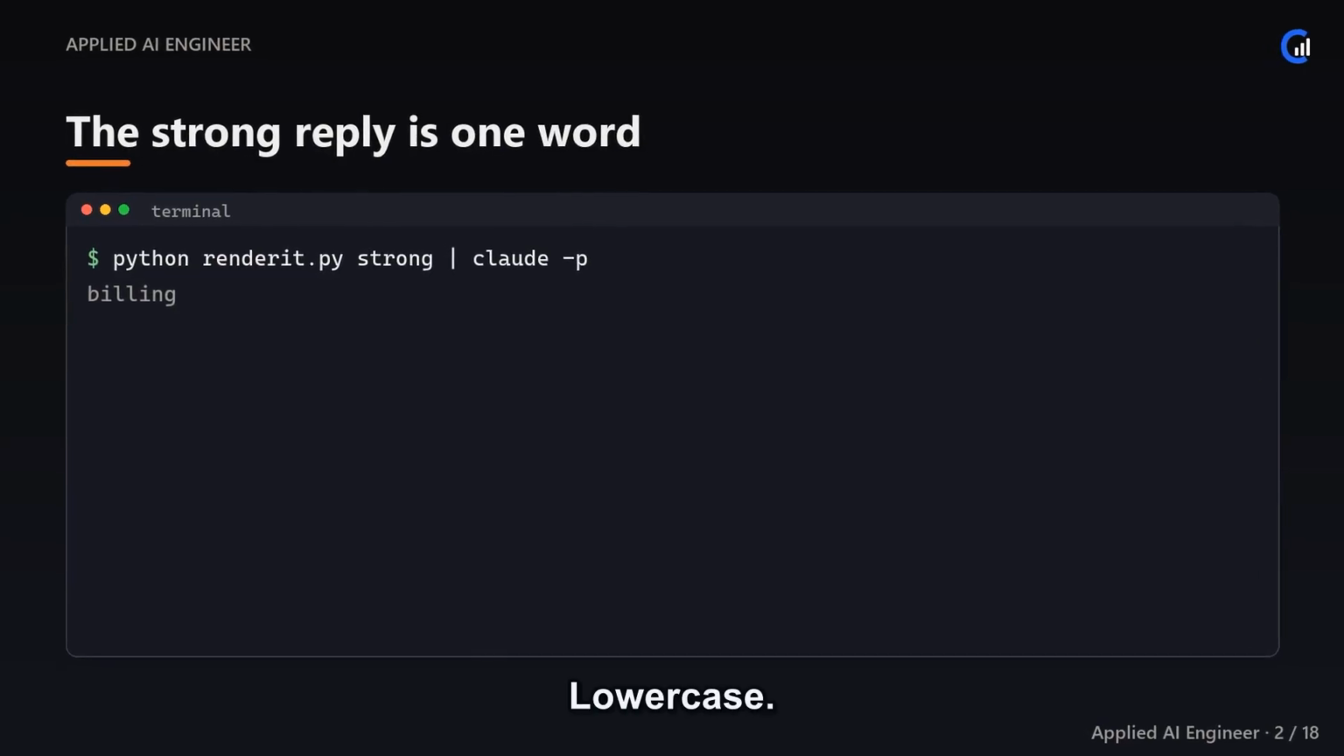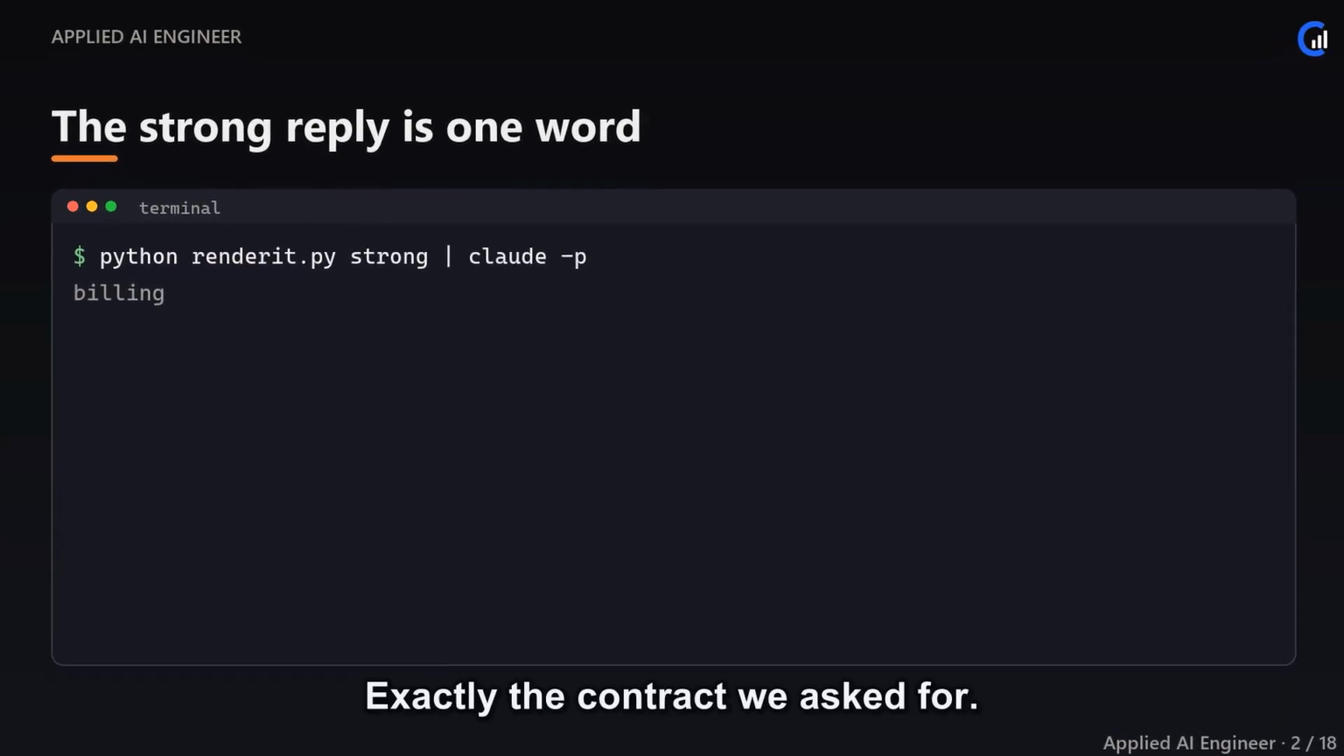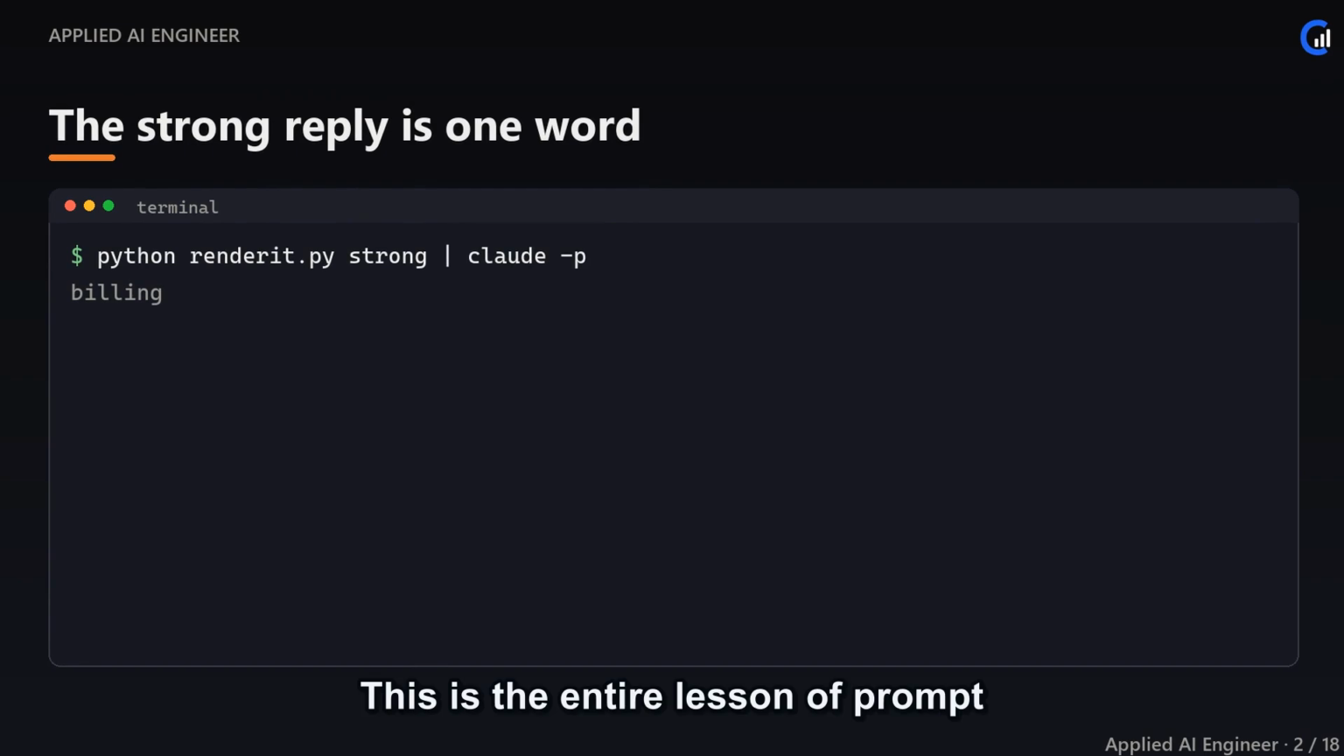One word. Lowercase. Exactly the contract we asked for. This is the entire lesson of prompt engineering in a single comparison. The model didn't get smarter, the prompt got better. This output drops straight into a dictionary lookup or a router with zero post-processing. It costs a fraction of the tokens, and it's stable across runs. The weak prompt and the strong prompt are the same task, the engineering is the difference.